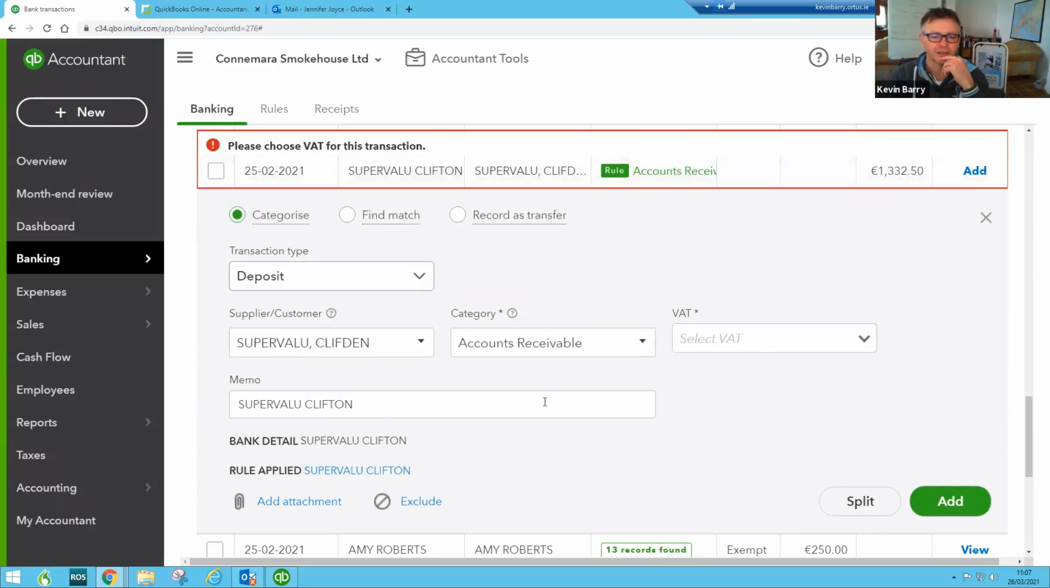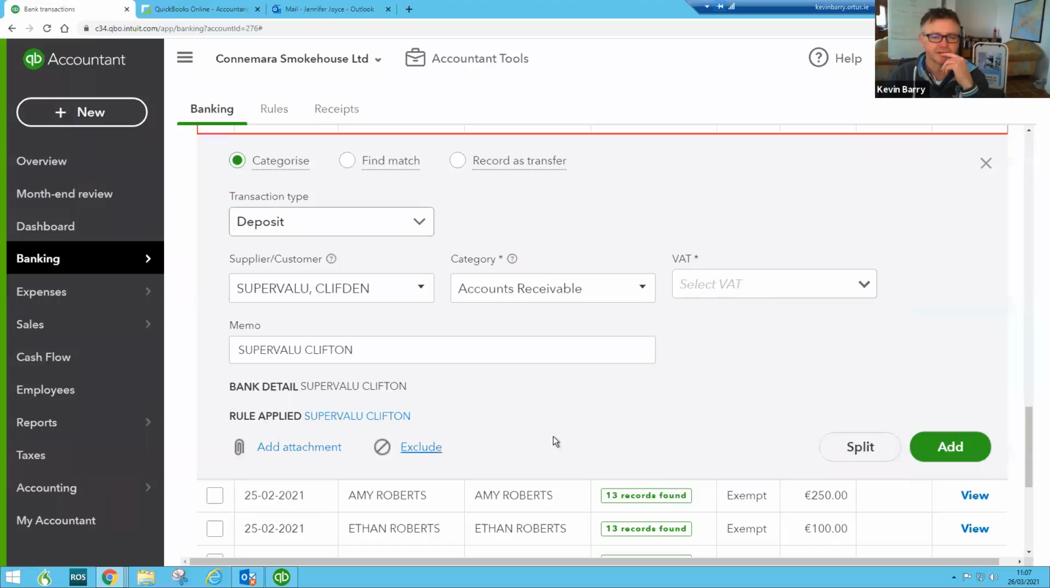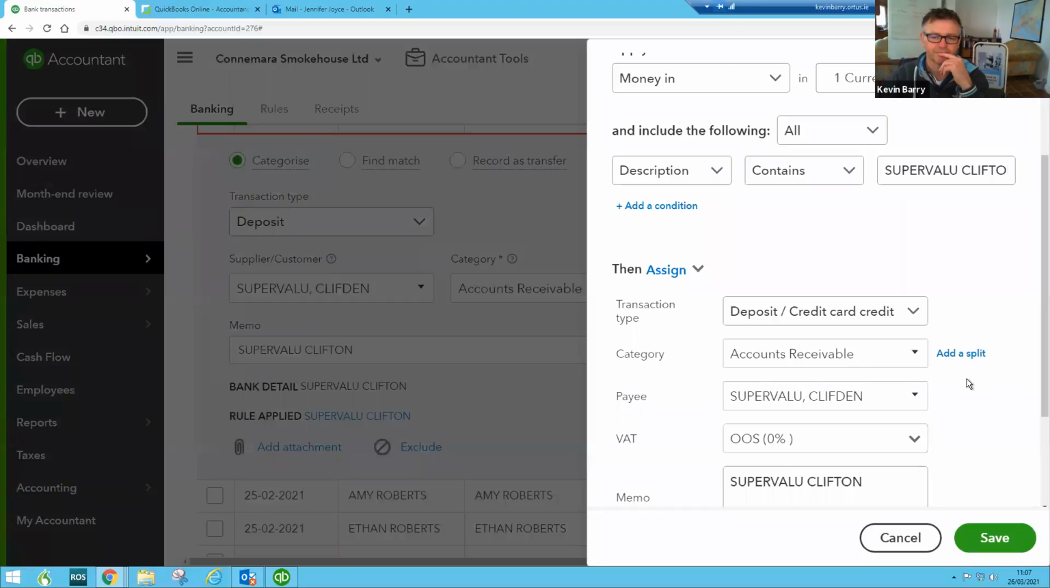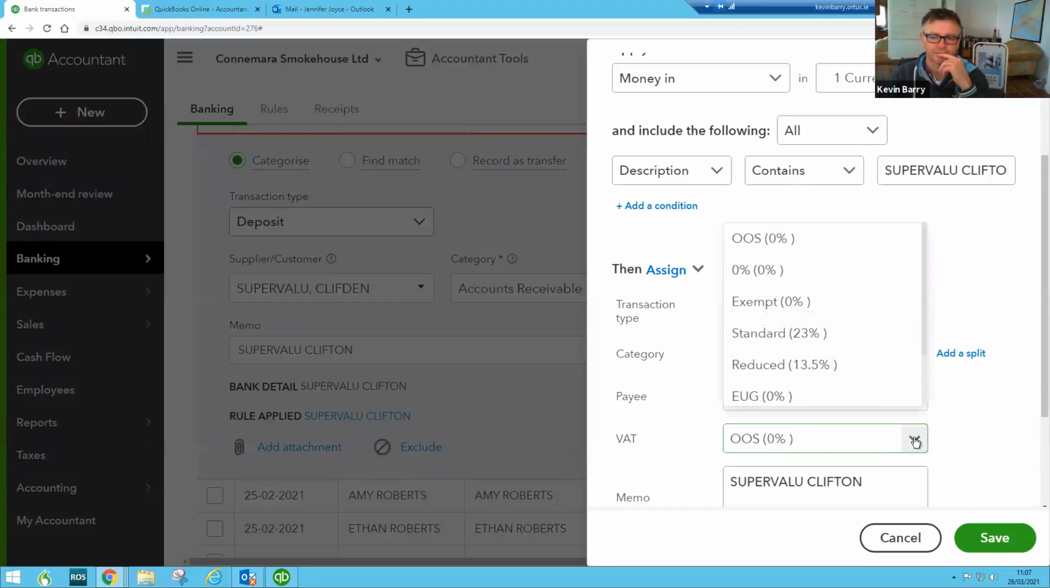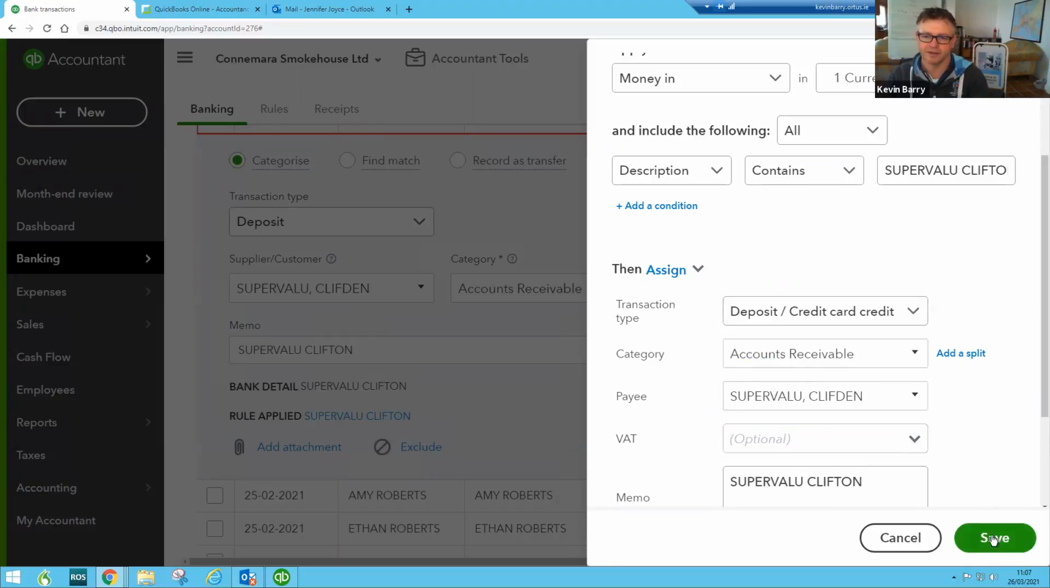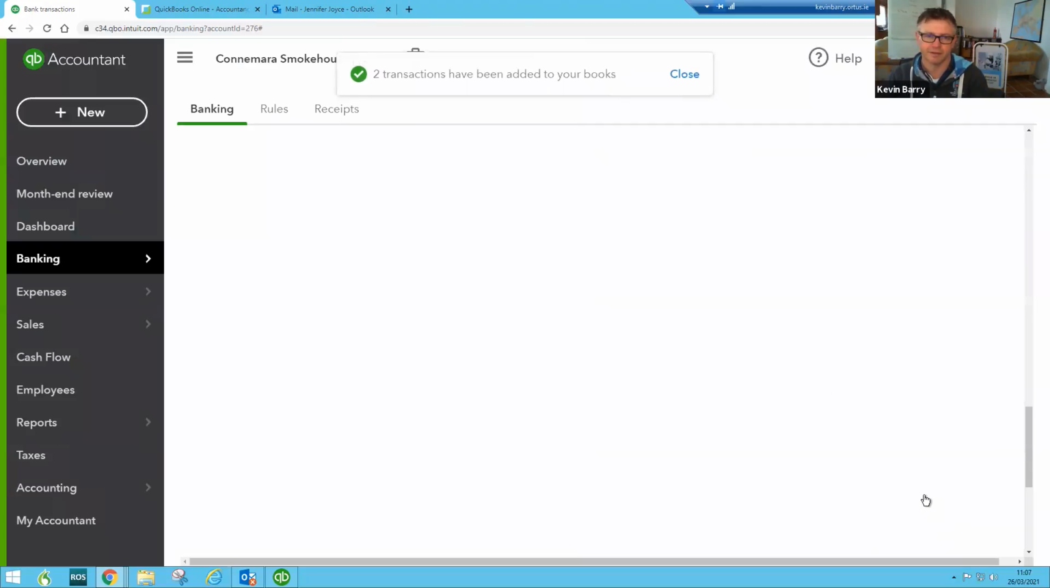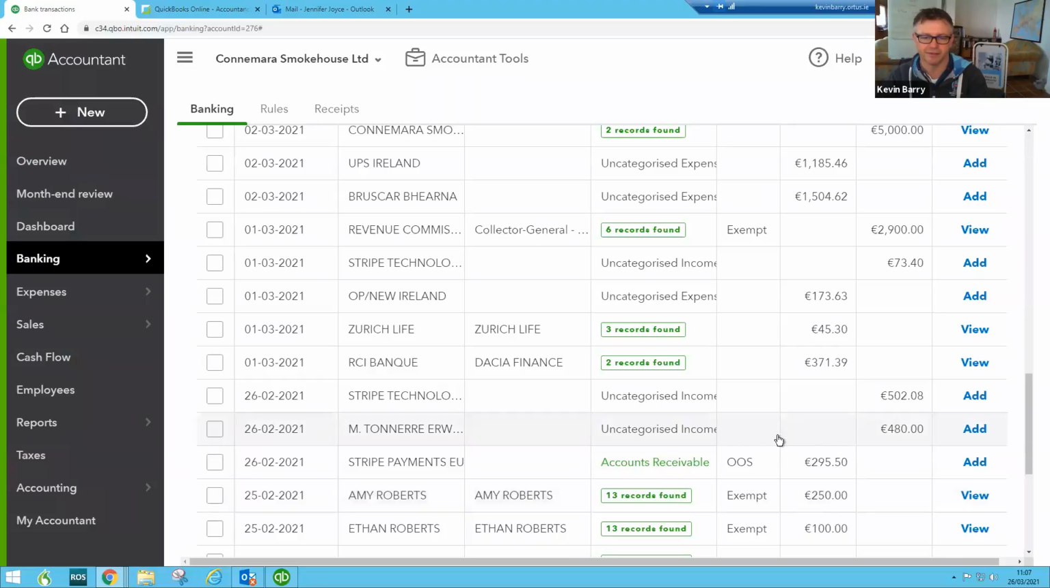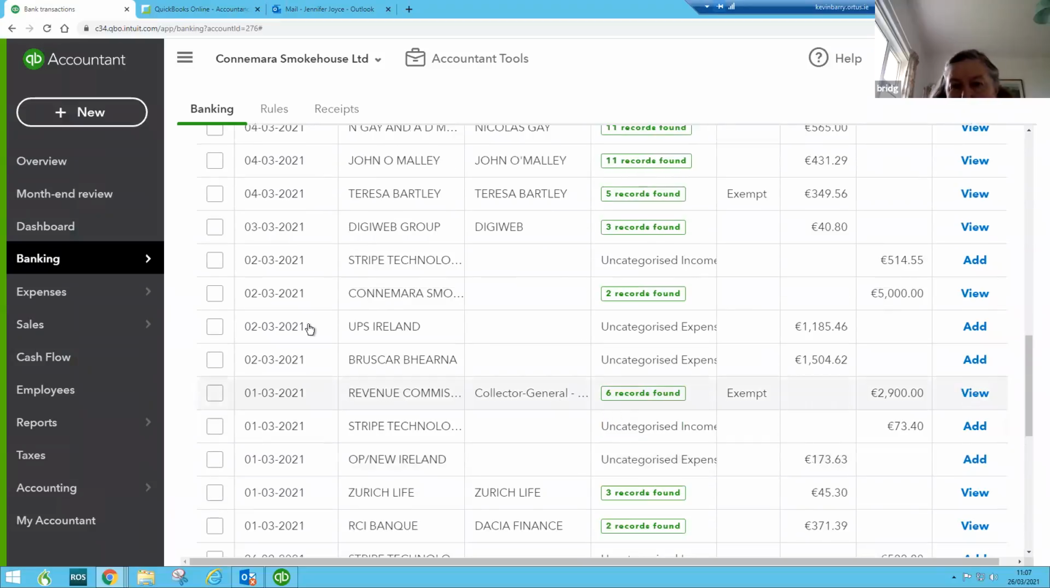Might have been the rule I did there. Just check this rule again. Yeah, save it there. Yeah, so that's gone through now. Okay. There was a rule that was upsetting it.